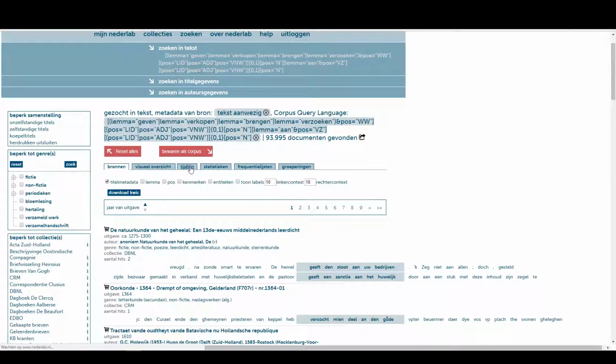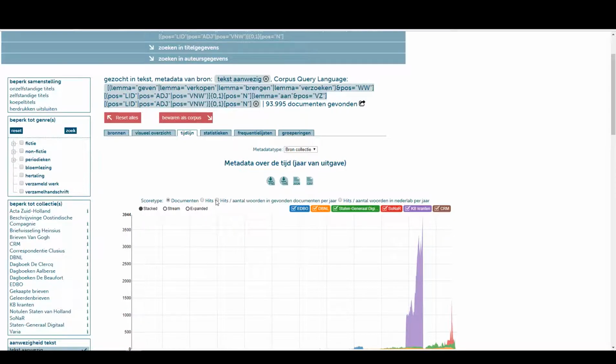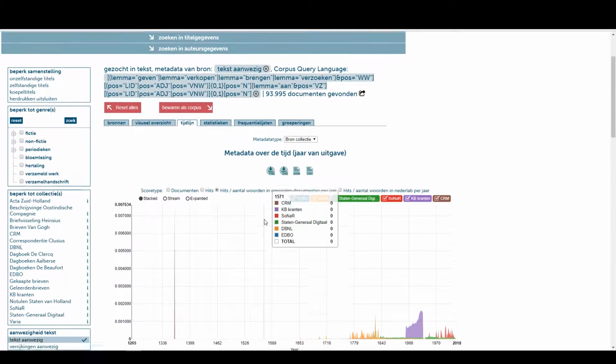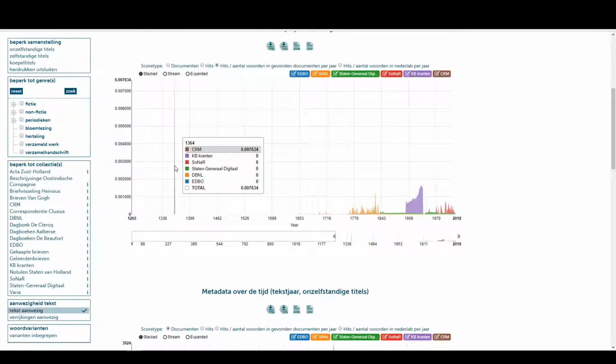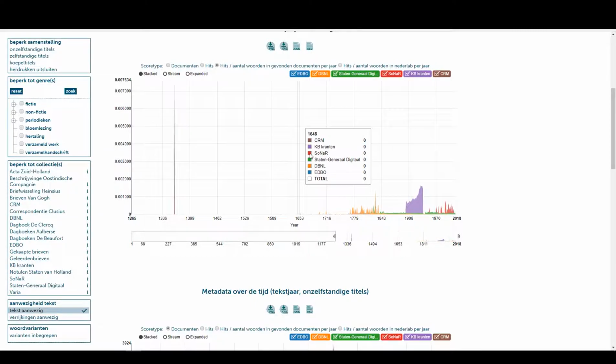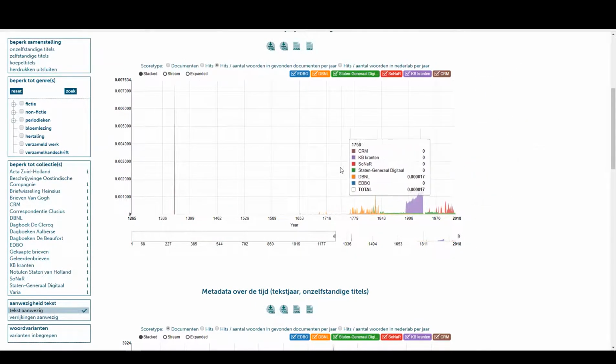So let's have a look at the timeline. And let's go to the relative amount of hits per the amount of words inside a document. And we get this. So we have a spike here in the CRM collection, but the spike is overshadowing what's happening over here.